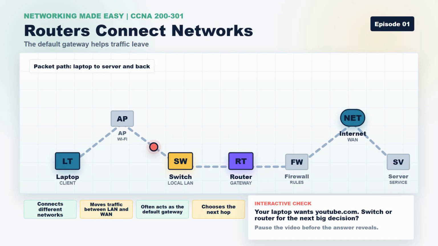A router has a different job. A router connects different networks. If a switch is great at moving traffic inside one local network, a router is the device that helps traffic move between networks. For example, your school library network is one network. The internet is many, many other networks. If your laptop wants a video server outside the school network, the traffic needs a way out. That way out is usually the router, also called the default gateway for your device.